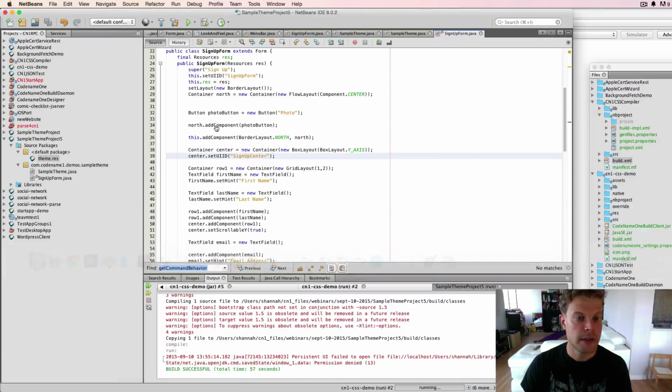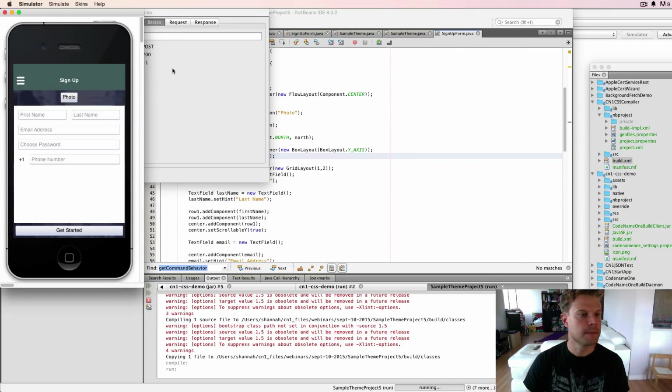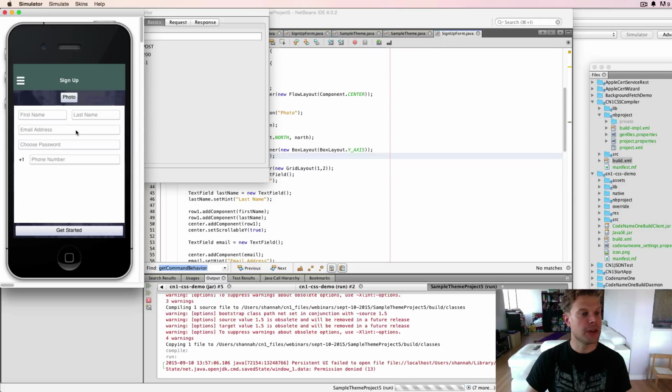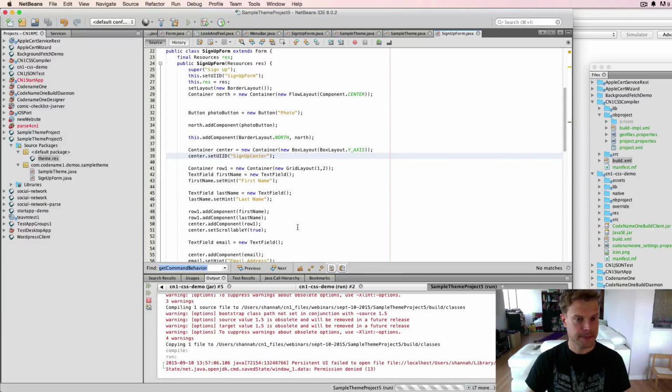So now, if we rerun our project, perfect. So we've got our background, we've got white, and these borders aren't exactly what we want in the text fields. We'll tackle that next, but we're moving in the right direction here. Let's tackle the text fields next.